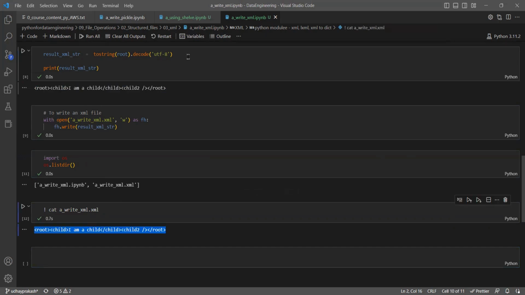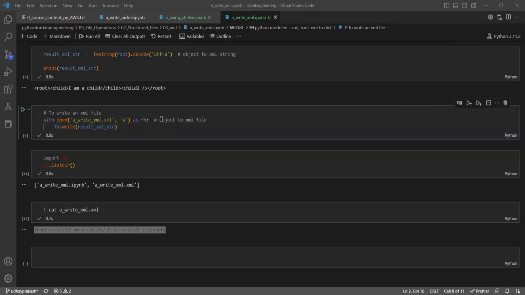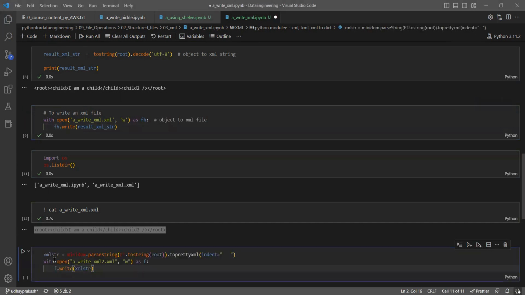So first to a string, so object to XML string. This is object to XML file. That's the difference between these two. Hope you understood how we are converting from a Python object to this. Fine. Similarly, if you want to make it much better, there is another way using this one.